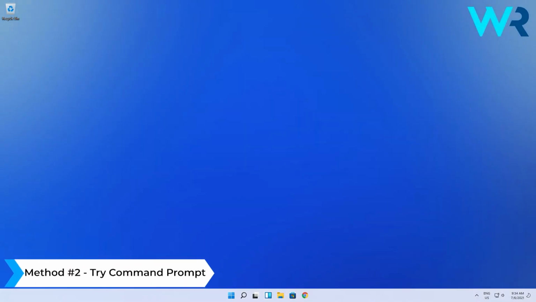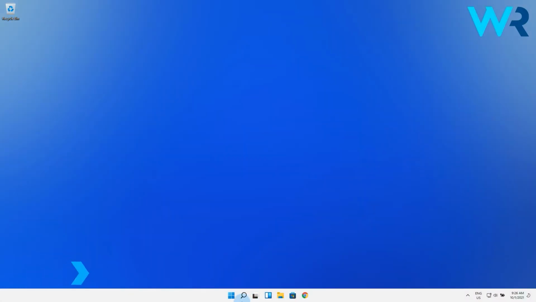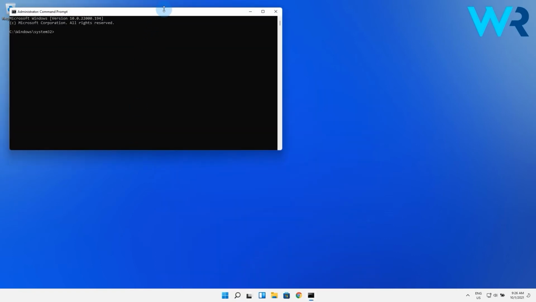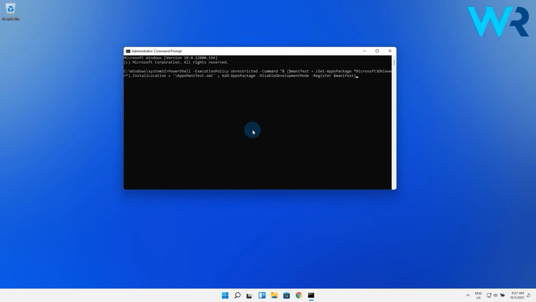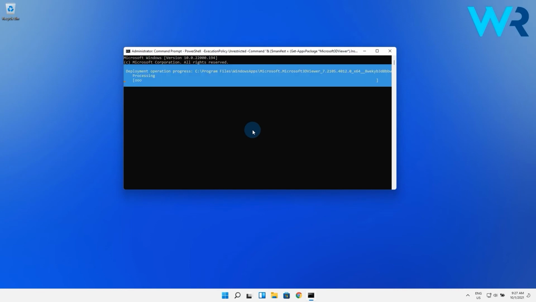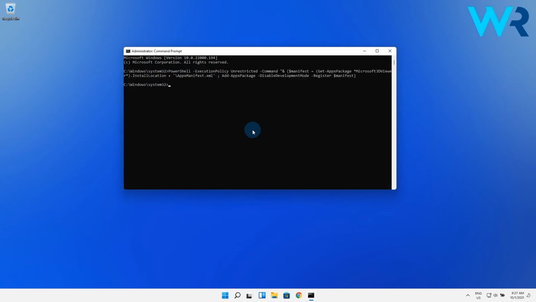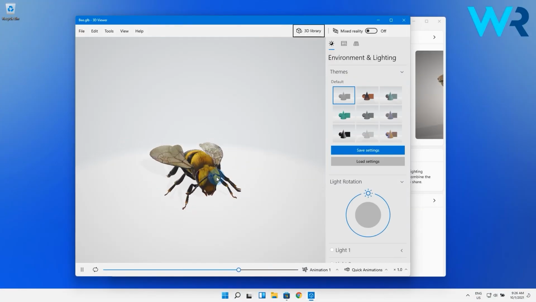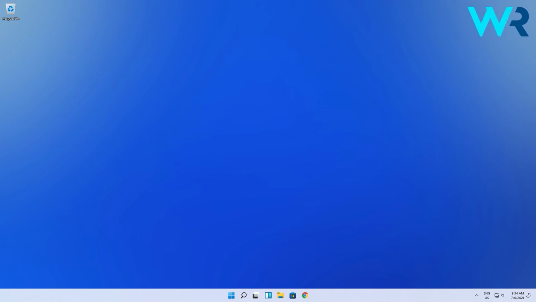And another useful method is to try command prompt if you want to enable 3D Viewer. Just press the Windows button, then type in cmd and run command prompt as an administrator. In here, copy-paste the following command that you will find in the description below and press enter. This will install 3D Viewer without the need of having Microsoft Store. And voila, now you have enabled 3D Viewer on Windows 11. That was easy, isn't it?